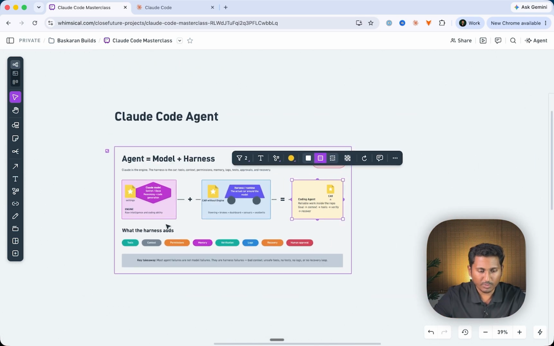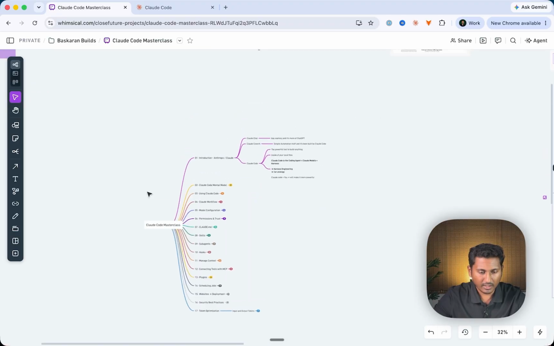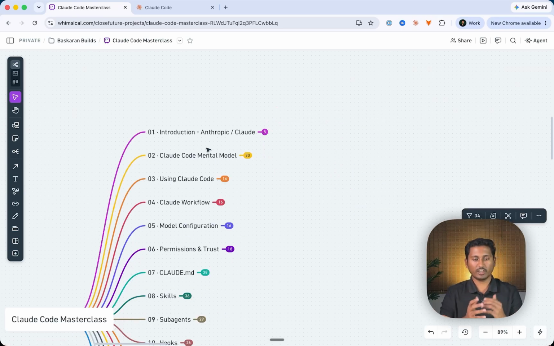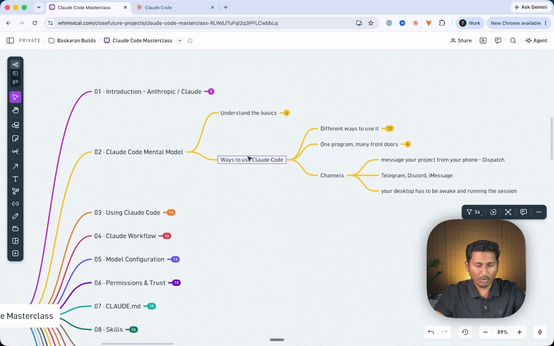So let's go back to specifically the Claude model, and I think you got a good understanding of the introduction and the different models that are available. Yeah, I think you got a good understanding of the models available and the intro of Anthropic and Claude. Let's move to Claude Code's mental model, right?